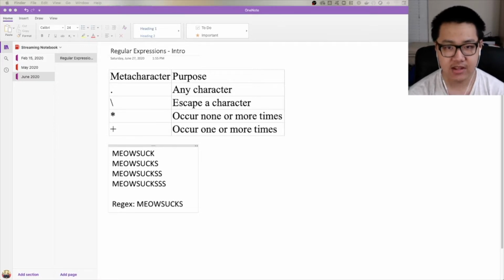So the purpose of the asterisk is to see whether a character occurs 0 or more times, and the purpose of a plus is to see whether a character occurs 1 or more times. That's why the difference between repeat and occur is important.